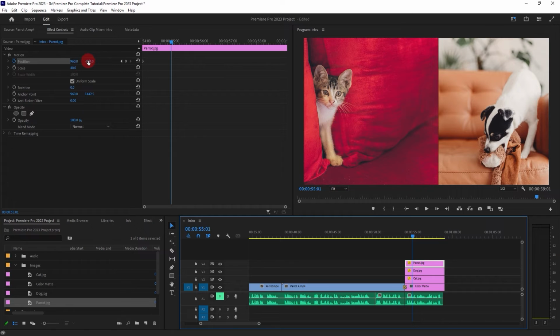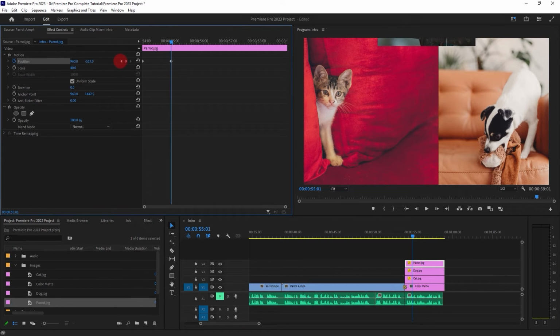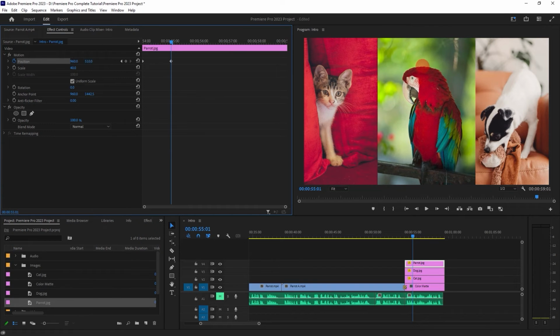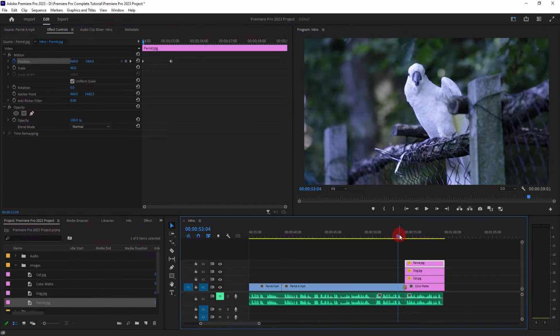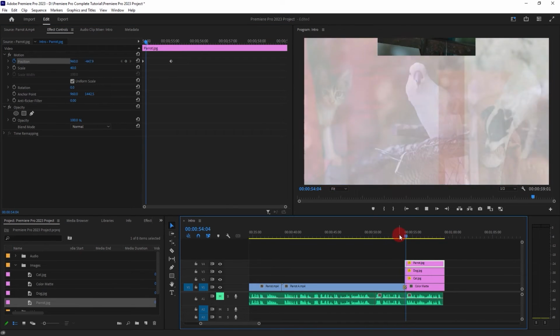So at this point, if I left click and start bringing it down, it will start coming in like this, and I want it to be exactly at this position. Now again, play it one more time.